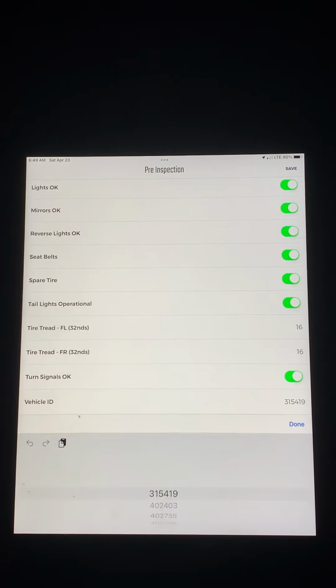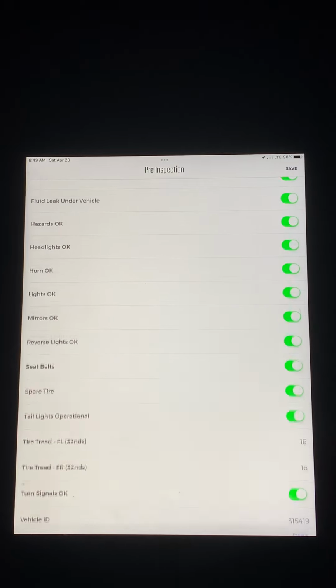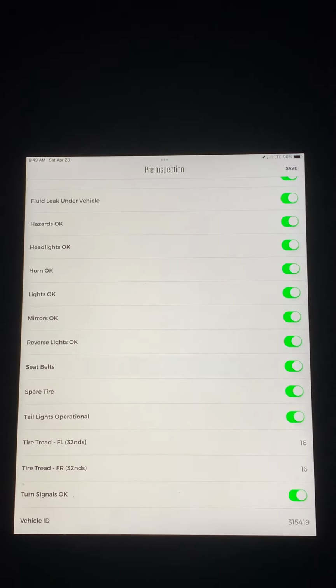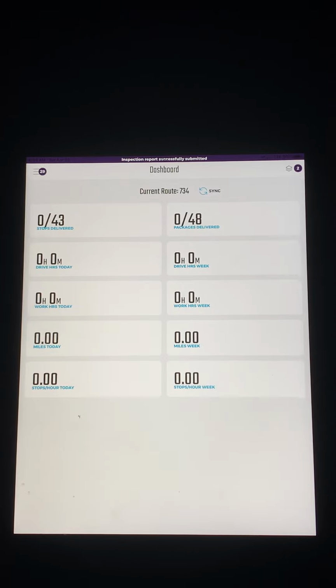Vehicle ID is your truck number. Just find the truck that you're driving, because these do affect training videos. So make sure you always select the truck number that you are operating for the day. Going to hit done, save, and then you'll have to sign off on it.